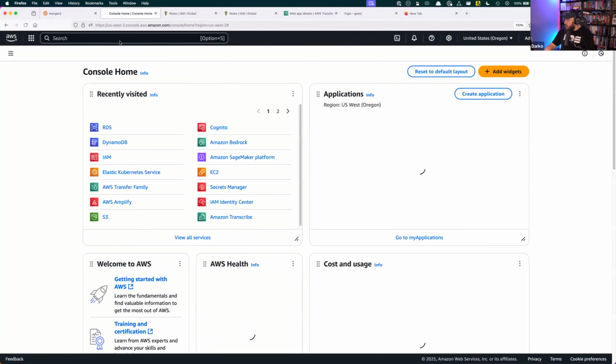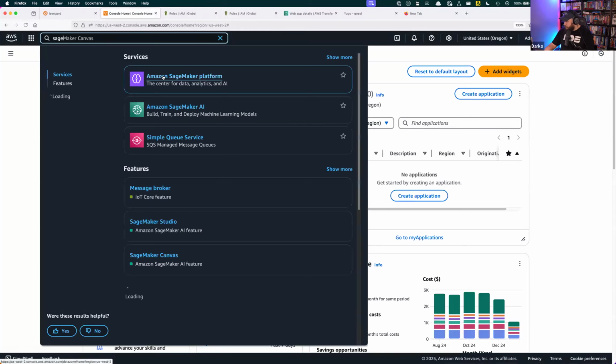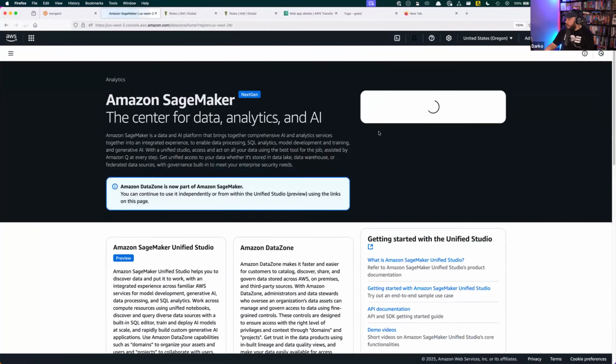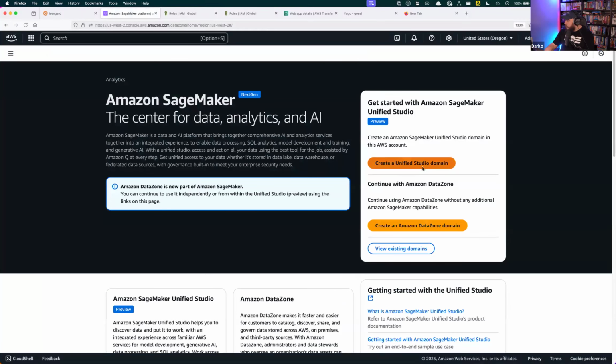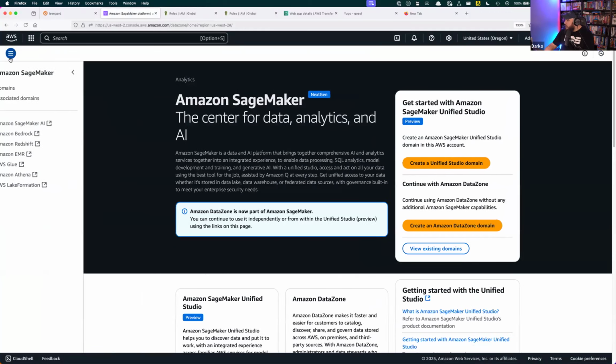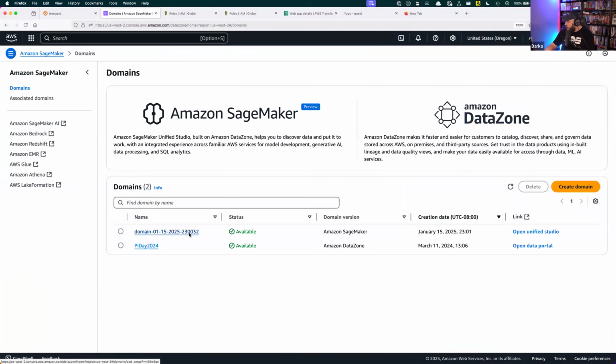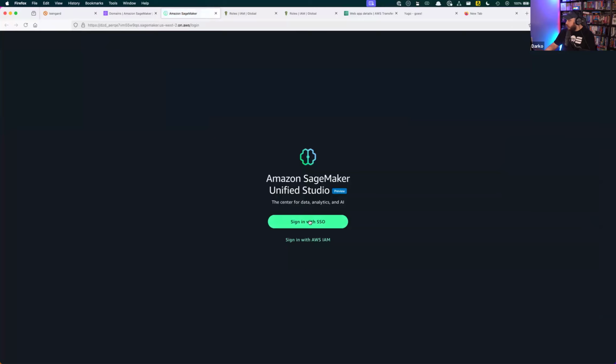It looks vastly different than from what we used to do in the past. So SageMaker, as you can see, you have to set it up initially. It's going to tell you, oh, create a unified domain, right? I do already have a domain, I think. Yes, I do. So you create that unified domain, and you click Open Unified Studio, and it will get you this wonderful.